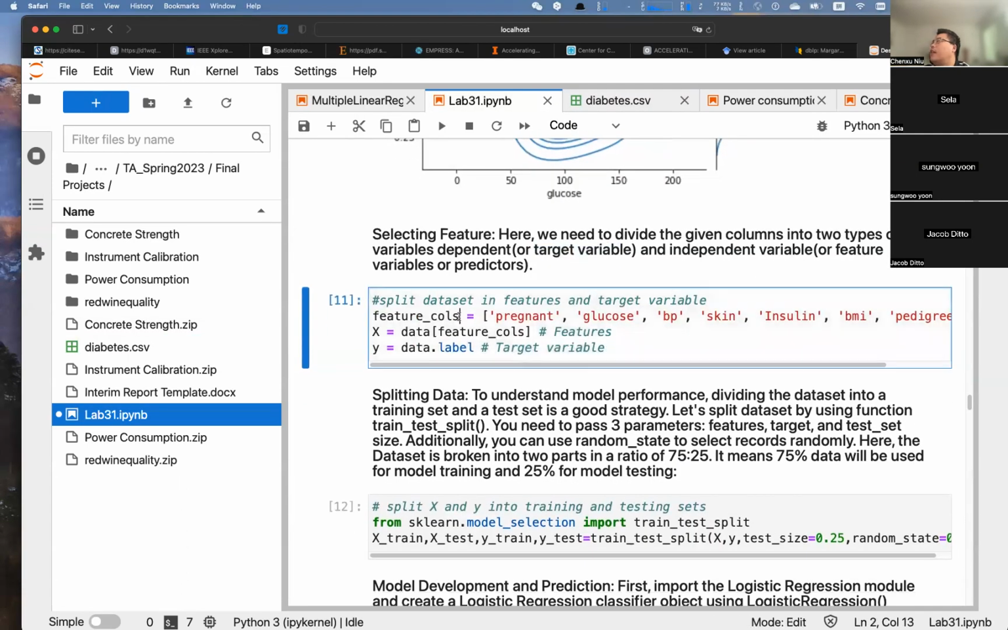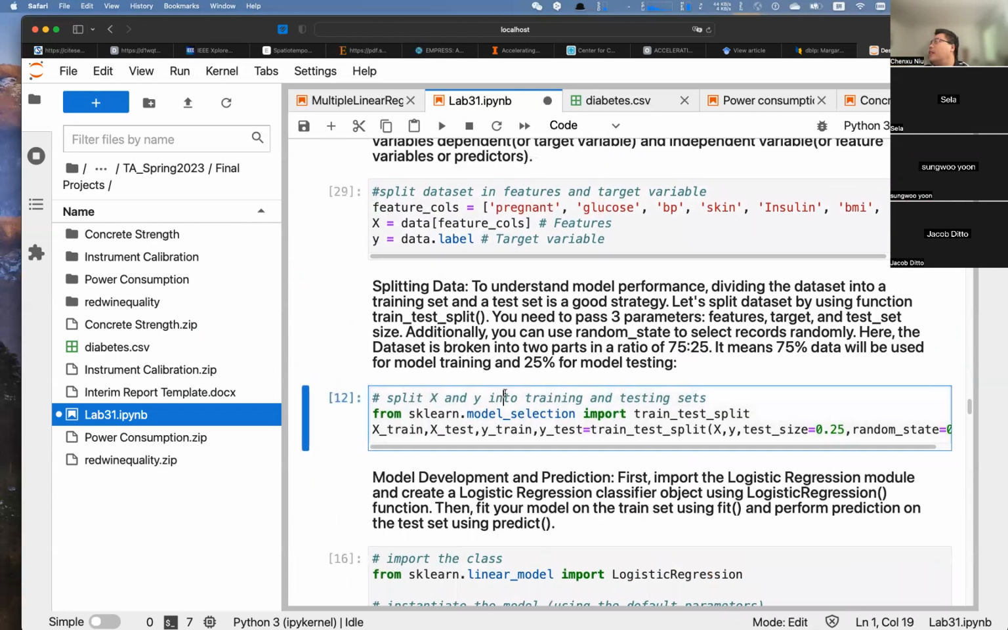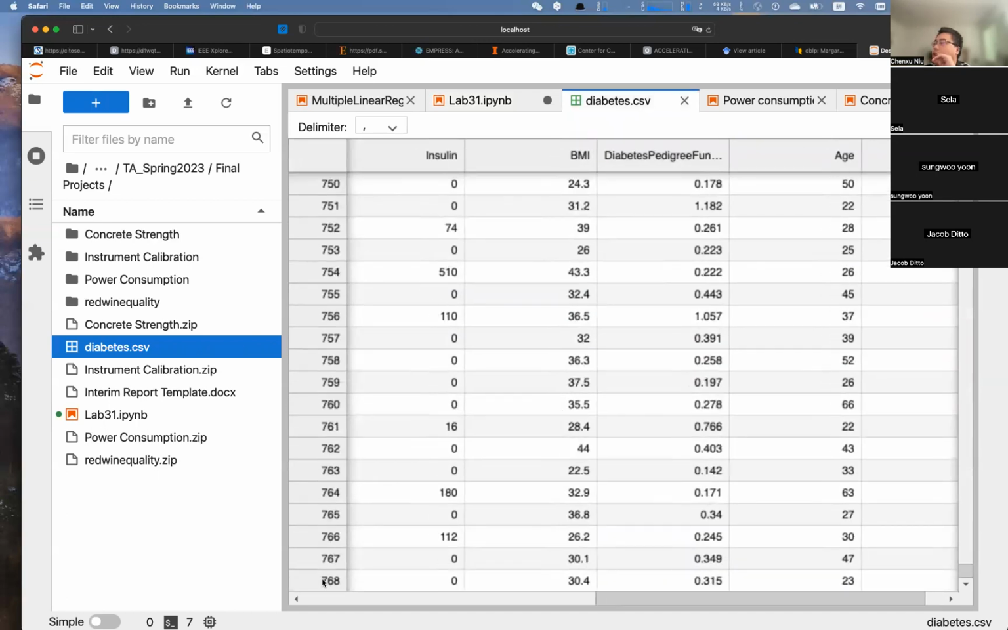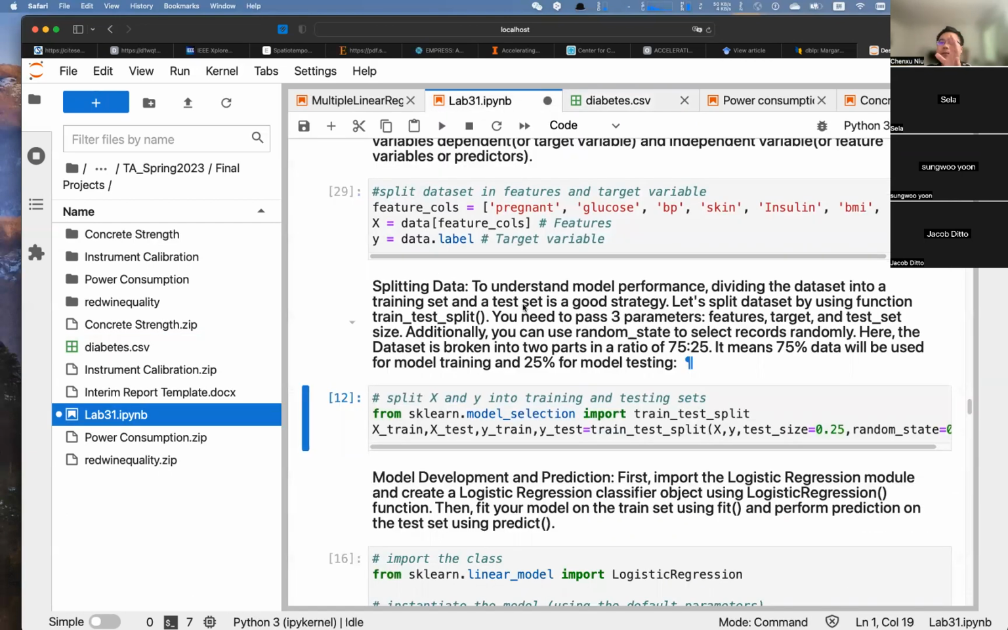So you set the feature columns, set X as the features and Y as the target, and you can split the data. That's the biggest difference in the classification model. Suppose we have 768 rows, we need to split them. We use a part of the data to train the model, and use the rest as testing data to test and evaluate your models, okay?